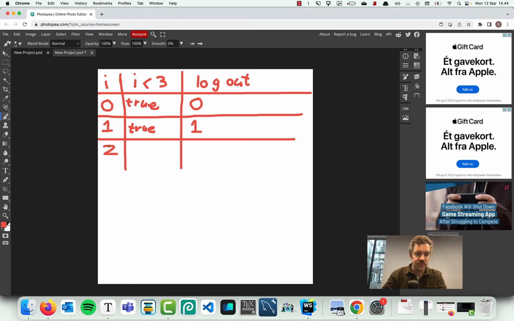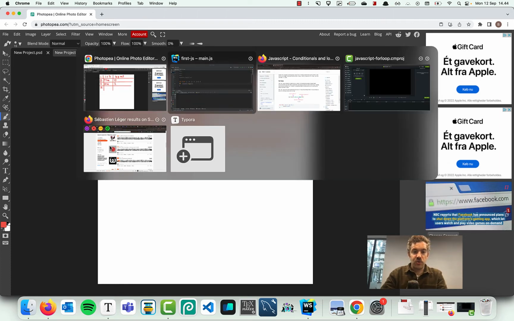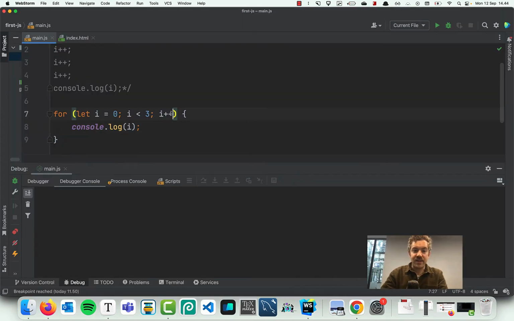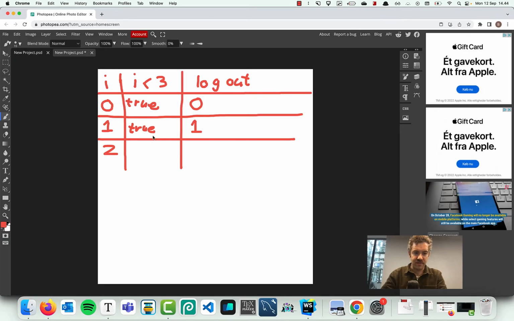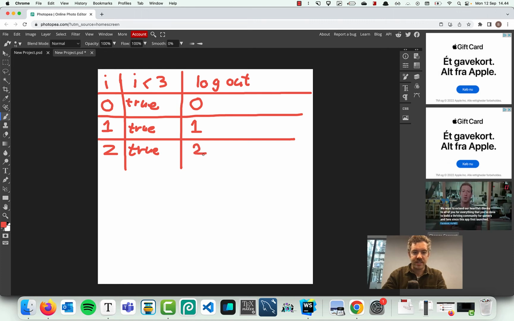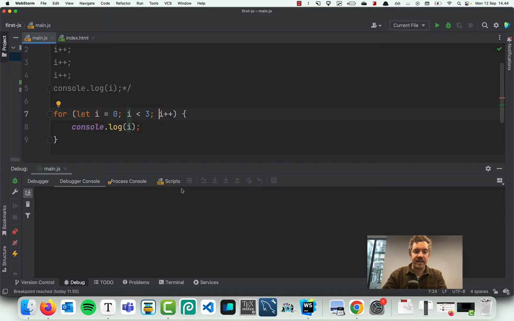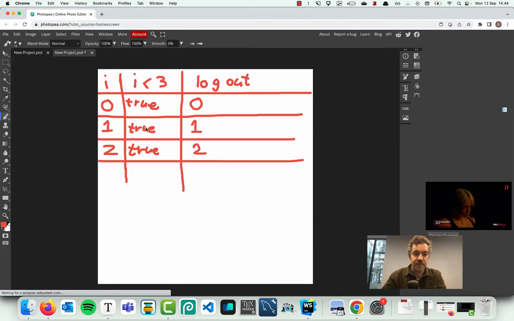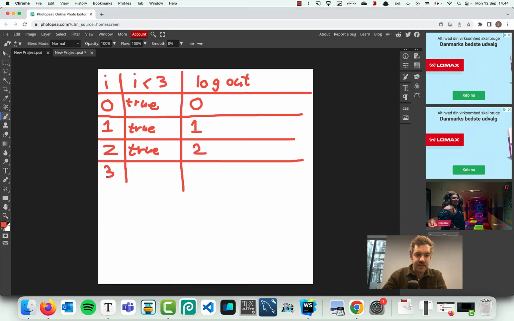So with 2, so we log out 1, right? And then we apply this part which increments I by 1. So now we ask, is 2 smaller than 3? Yes, it is. True. Which means we run the code that logs out the 2. Now we increment I by 1 again. So now I is equal to 3. So we write 3 over here.